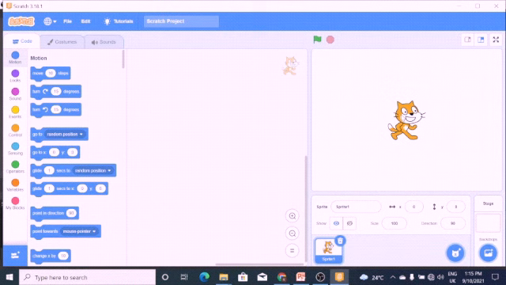So this is the stage. It is the main working area. This is where you can run any Scratch project and a game you are building.